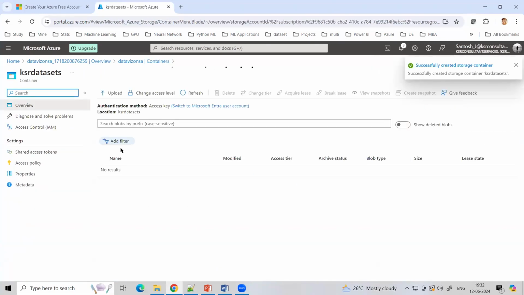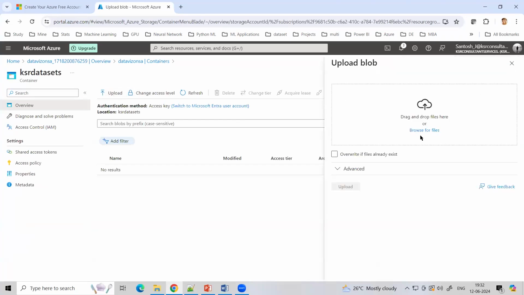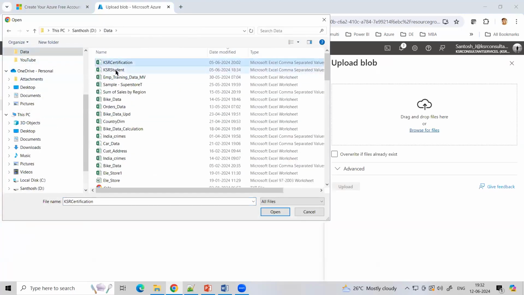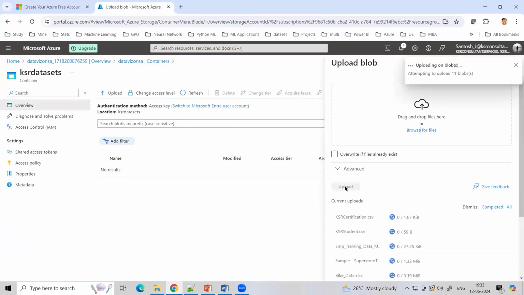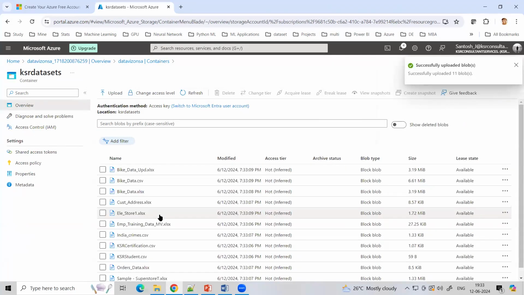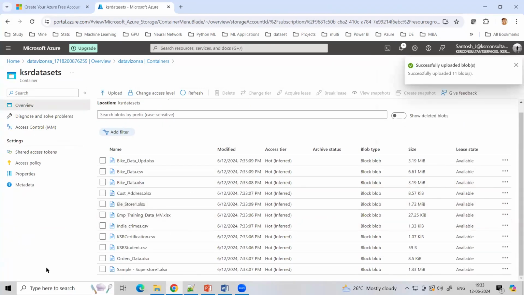I will go here and upload some files. Upload files, and you'll be taken to the data. You upload whatever you want, and it's uploaded here. See, all the files have been uploaded.